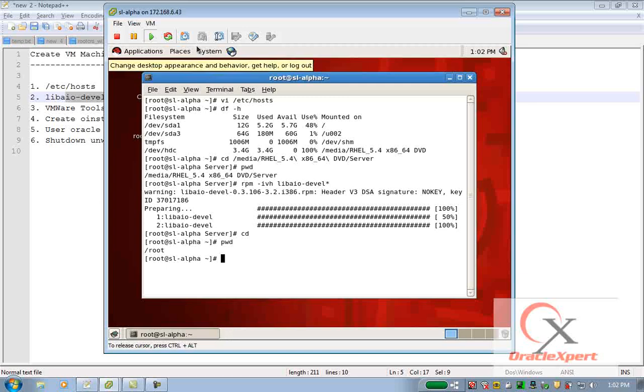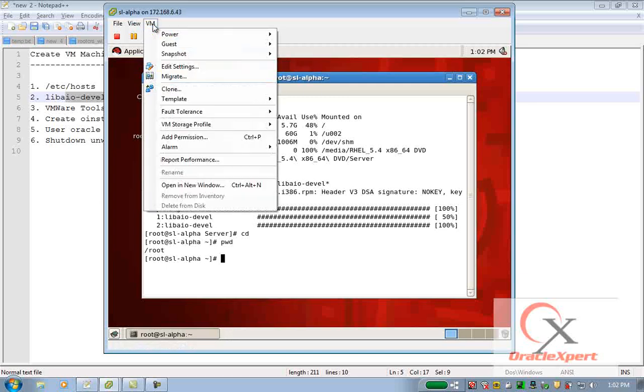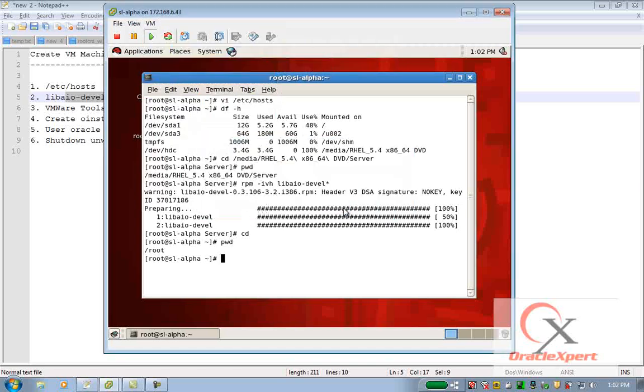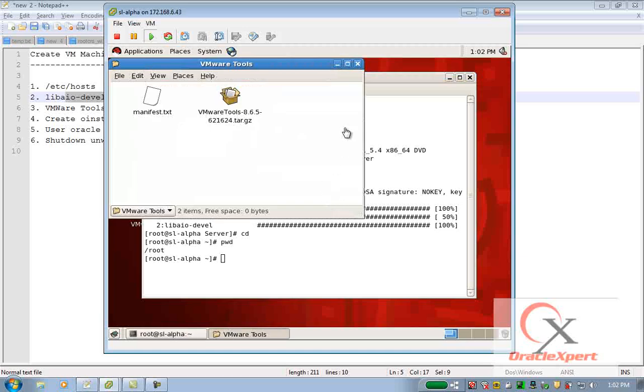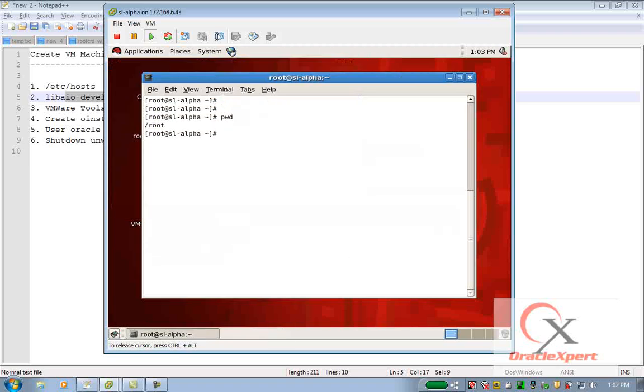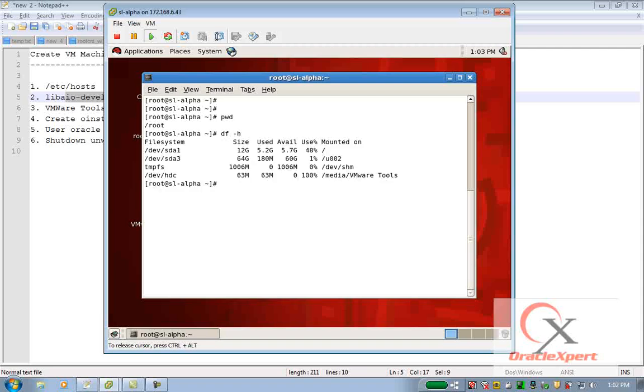Once the CD is removed, next thing is to install VMware Tools. Click the VM menu. From the guest, select install/upgrade VMware Tools. See where you are. You should be in your home directory. See where the CD got mounted. It's mounted under /media/VMware Tools.